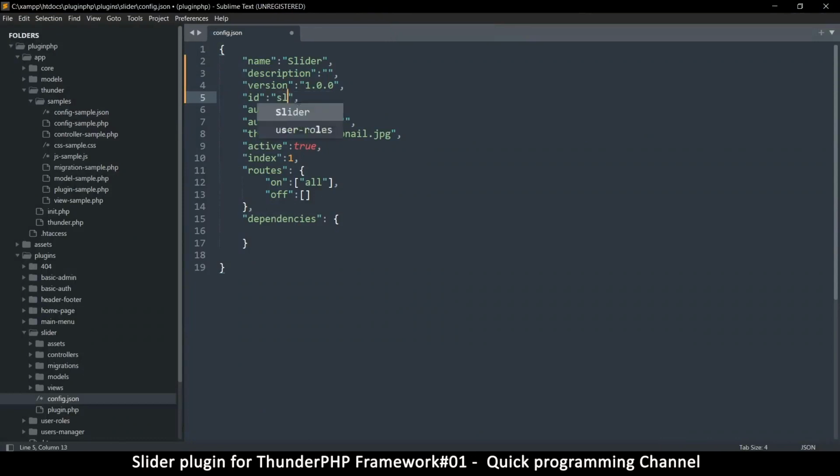In this case, slider. Now you could call it basic slider so that you can differentiate it from an advanced slider or something like that. That's entirely up to you what you name this. Just keep in mind that plugins should have unique IDs. Okay, so author, just put your name there. You can put your website.